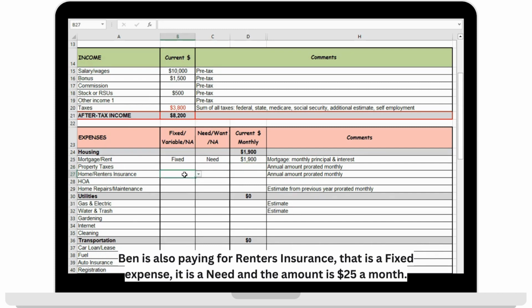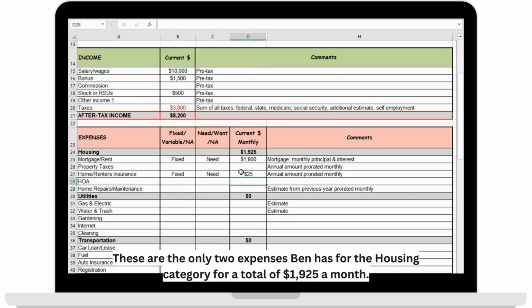Ben is also paying for renter's insurance. It is a fixed expense. It is a need, and the amount is $25 a month. These are the only 2 expenses Ben has for the housing category, for a total of $1,925 a month.